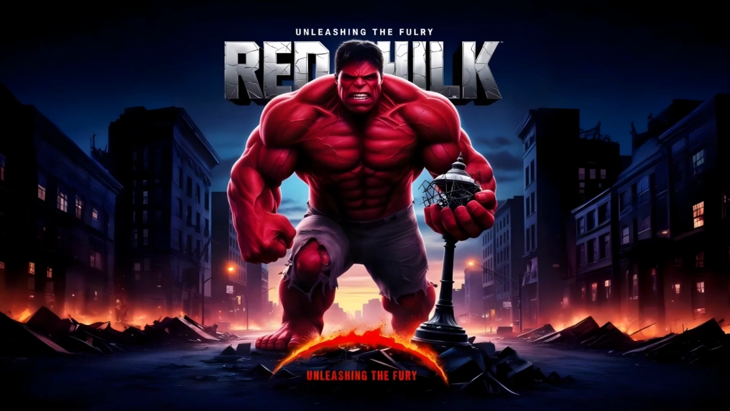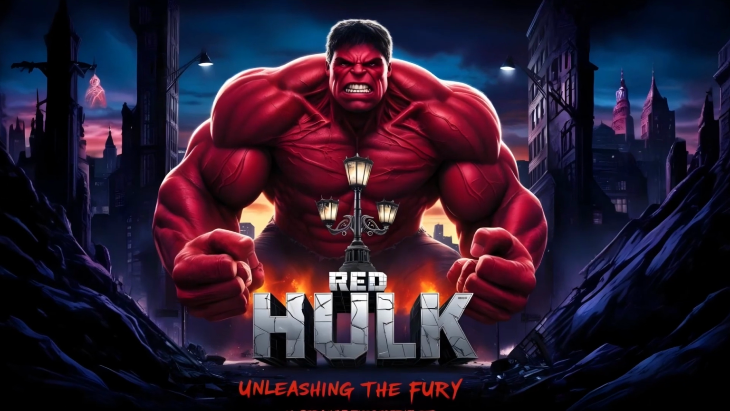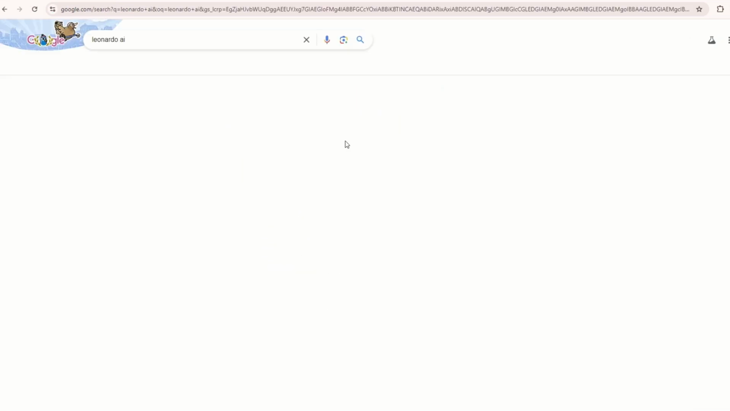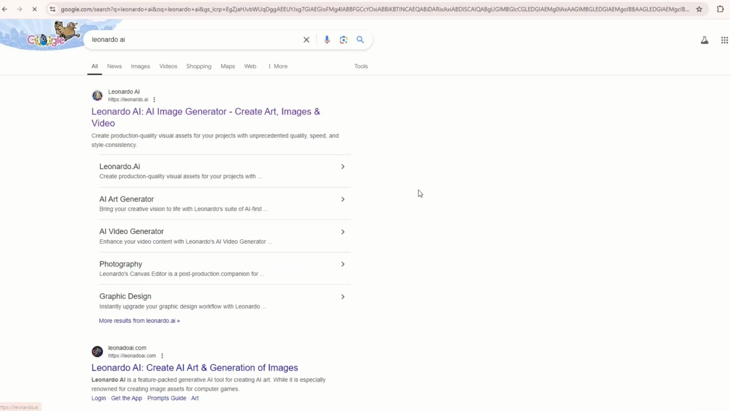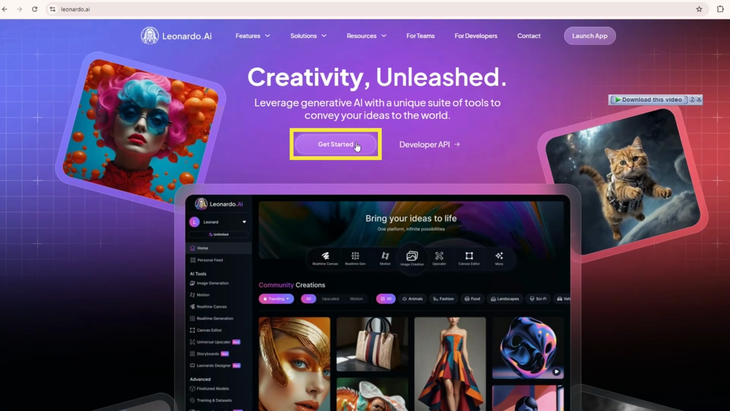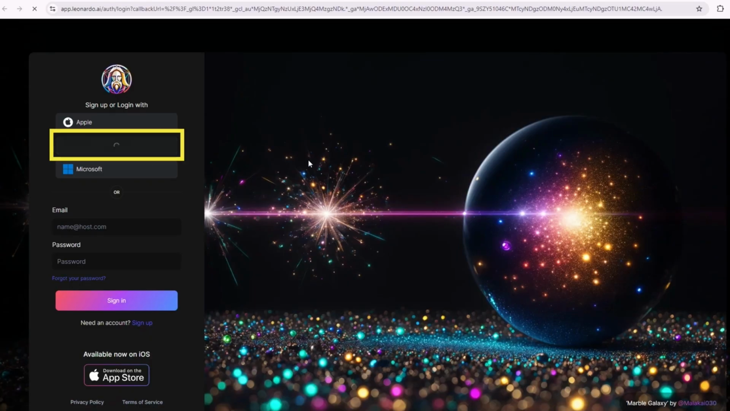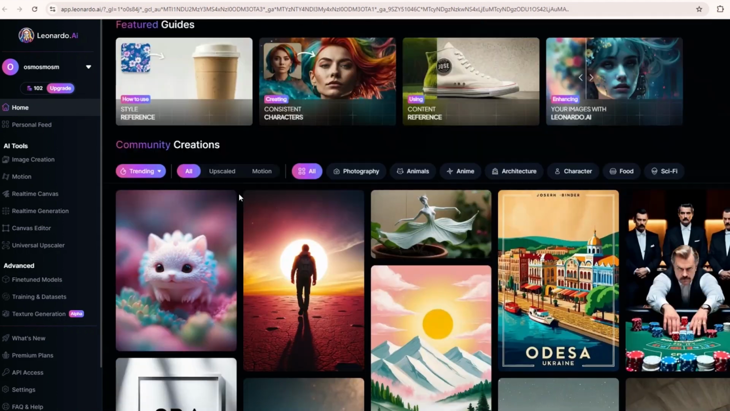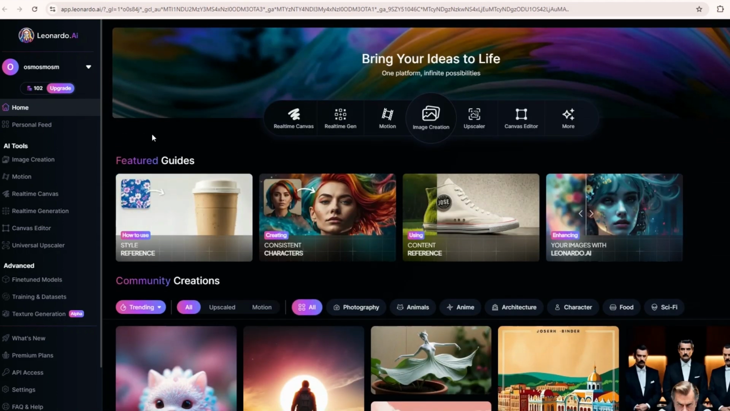Today, I'll guide you through creating a movie poster using Leonardo AI. Start by searching for Leonardo AI on Google and click the first link to access the site. Once there, click Get Started and log in with your Google account. You'll be taken to the Leonardo AI user interface, where you can explore the latest posts in the community creations.